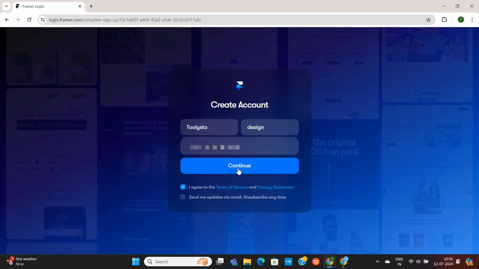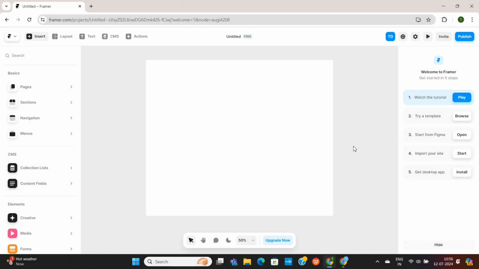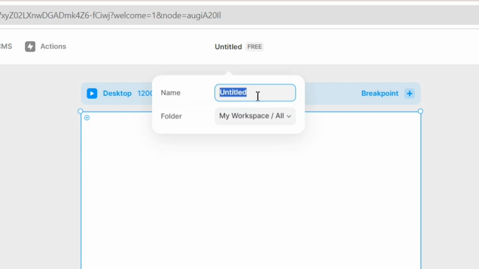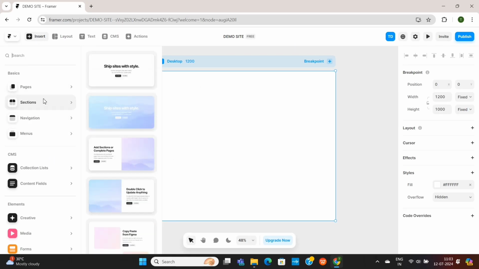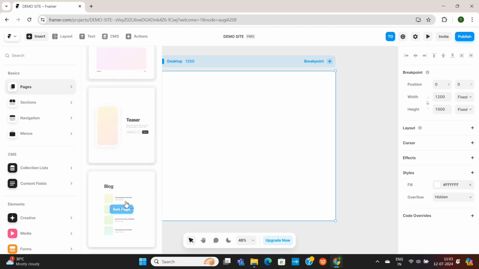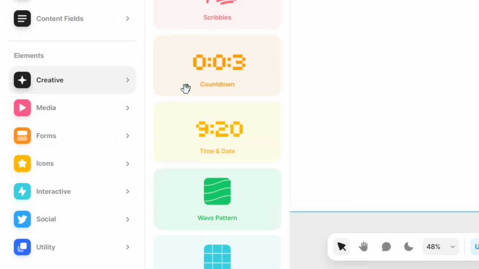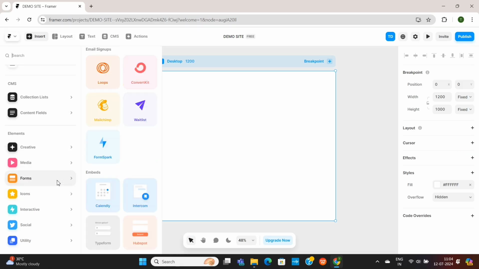Once the sign-up process is complete, you'll be taken to a page like this. This is the Framer website builder where you can design your entire website. On the top, you'll see this untitled option. Here, you can enter the name of your website. For now, I will name it as Demo Site. On the top left, you'll see this Insert option. This is where you can find some pre-made sections. You can use these sections to design your website. We also have different elements in the Elements section. You can use all these elements in your website design.